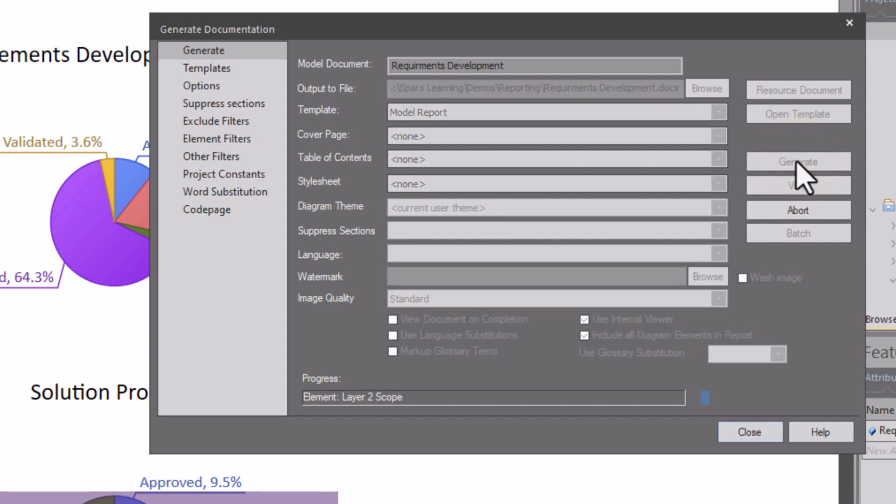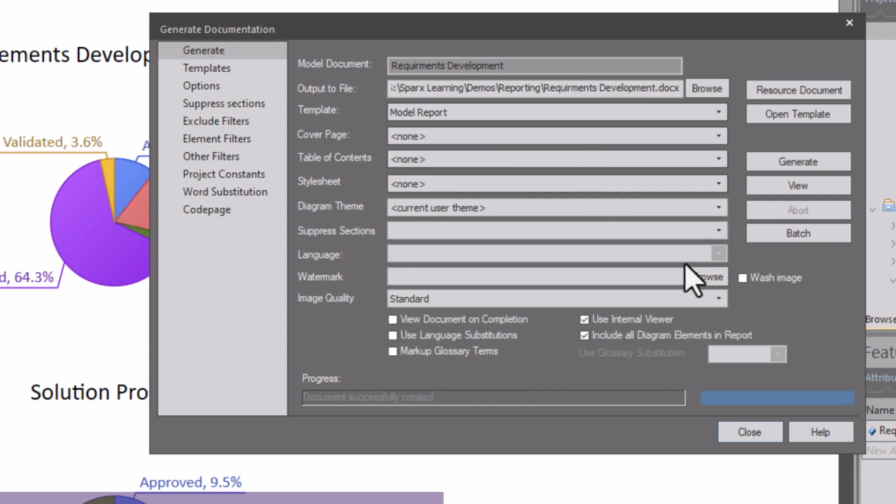Now, this is a fairly decent size project, and a lot of requirements in it. And you can see the progress down here as it's going through the various packages and elements, and it's building a rather complex model report. My requirements report's a little faster because it doesn't have all of this detail in here, but we're going to go ahead and accept this. So it tells us that it's done, and now we're going to hit view.